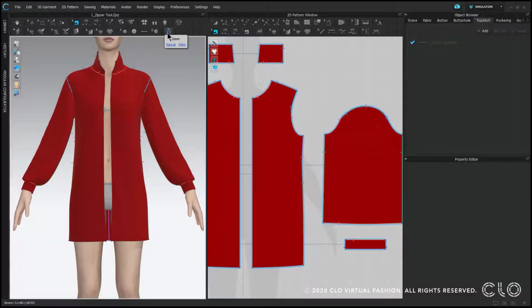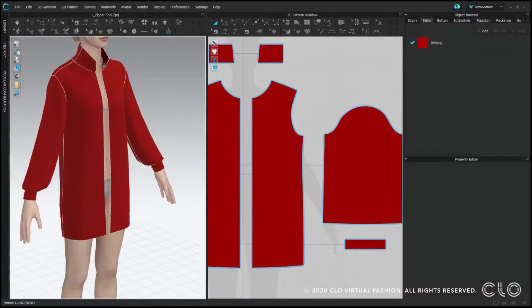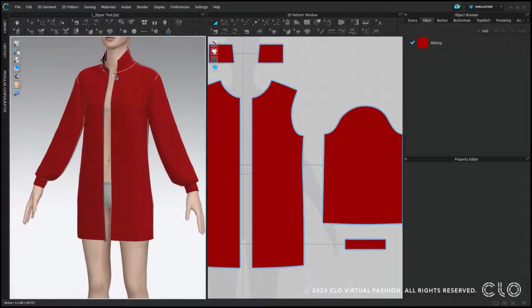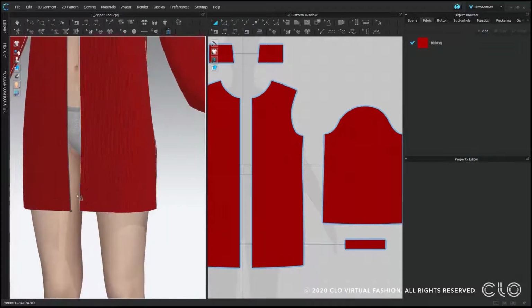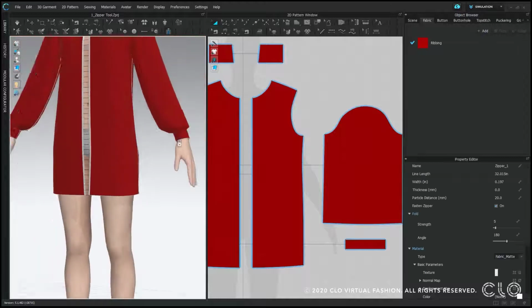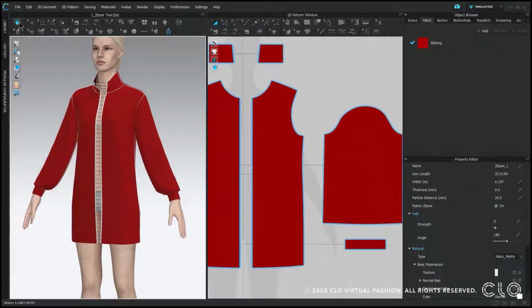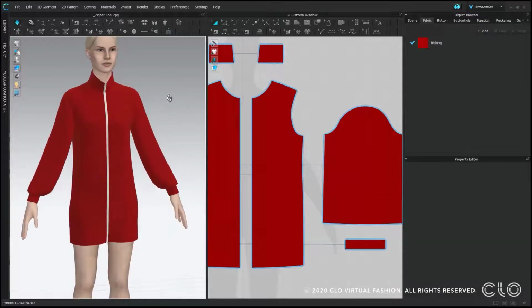Then you're going to use your zipper tool in the 3D window. You're going to click to start on the left side at the top and then double click at the bottom on the left side. Click again on the right side and then double click at the bottom. You always want to go left to right in order to make sure that your zipper is facing to the front. Then turn simulation on and a zipper should be added to your center front seam.